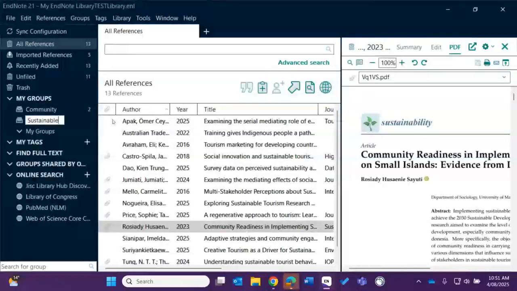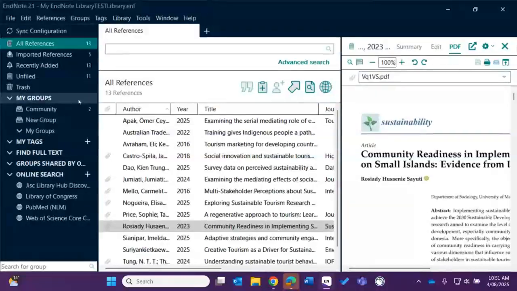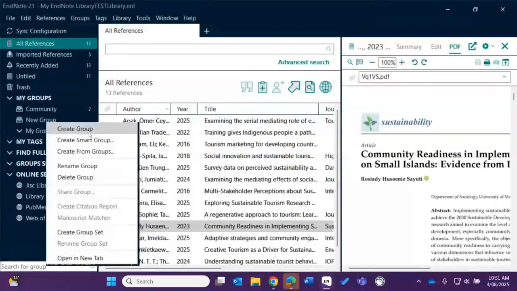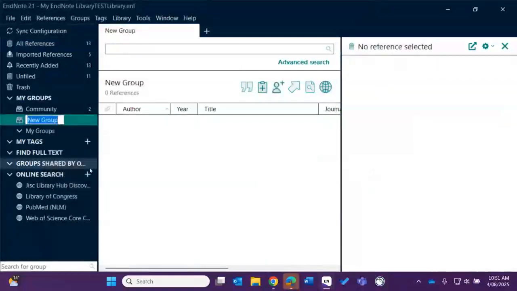I think you can create hundreds of groups if you needed to. I don't know that you would. That didn't work. So I've got a few groups there.